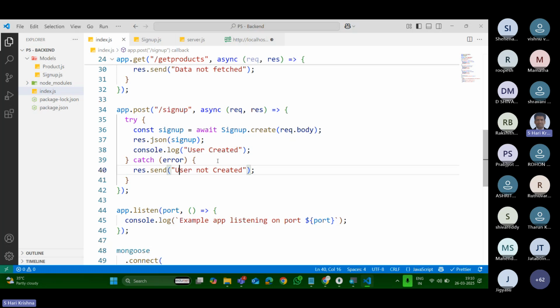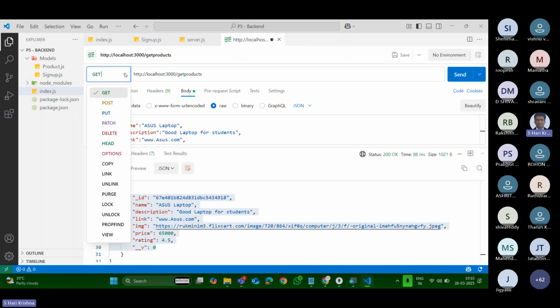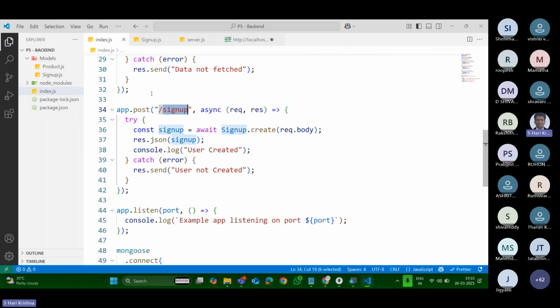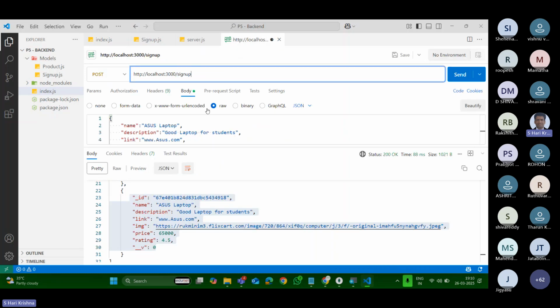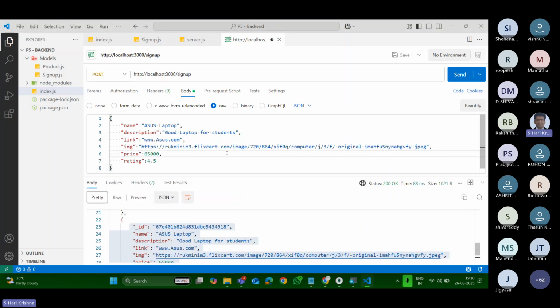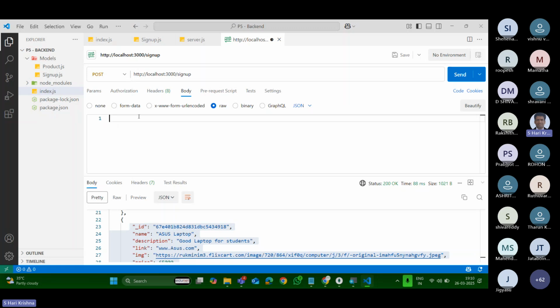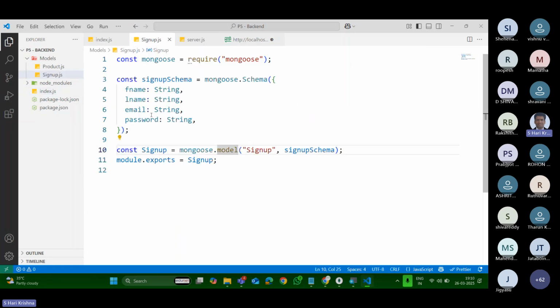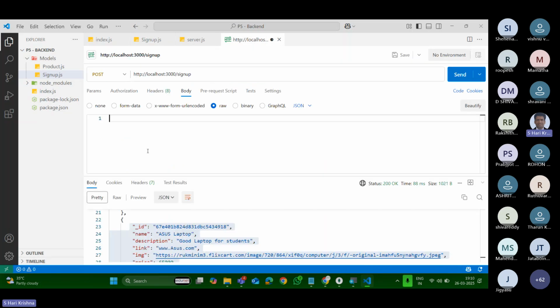Now let us go and check how it works with the sign up API. I'll take the post method, and the endpoint is sign up, Control C, and I'll add it here. Again you know how to create this. I'll delete everything, copy the sign up model, and take the values. These are the values I have to insert. Control C, and I'll paste it here.